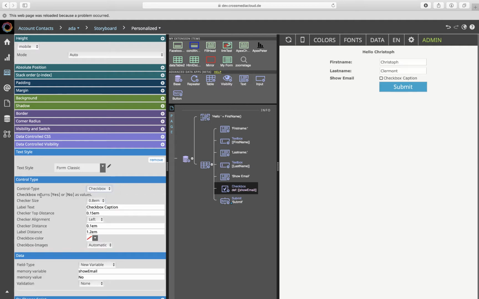And the checkbox, and this is stated here, always returns yes or no as values. That's a very typical thing for cross-media. You have to get used to this. It's compatible and in line with the values of the checkboxes that are used in forms.